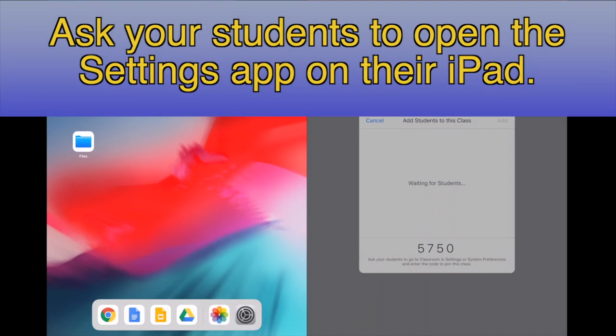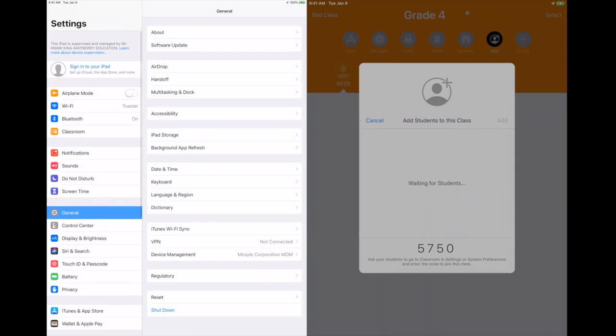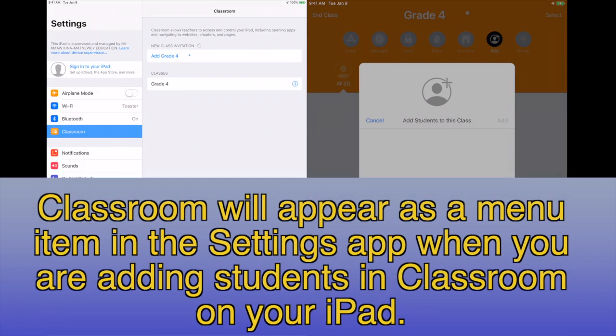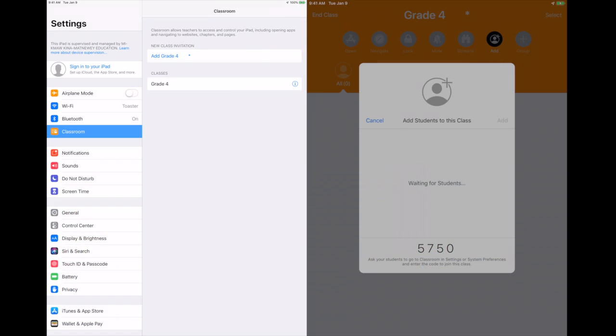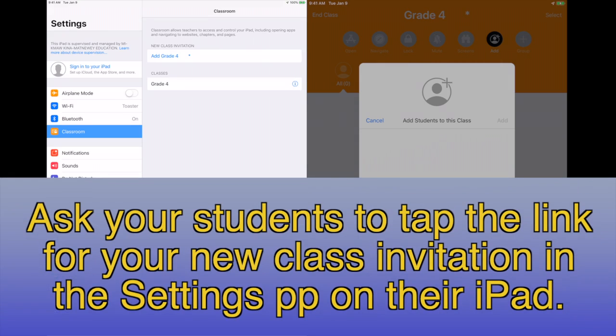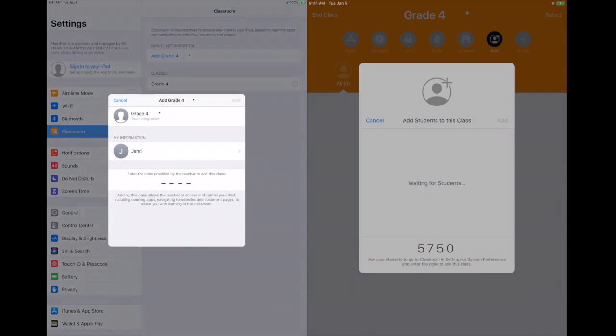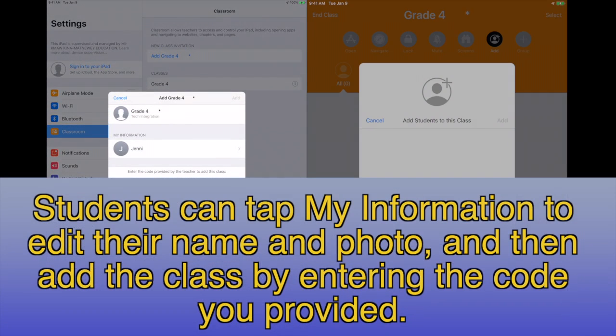Now your students can join your classroom by opening the Settings app on their iPad. Classroom will appear as a menu item in the Settings app when you are adding students in Classroom on your iPad. Ask your students to tap the link for your new class invitation in the Settings app on their iPad. Students can tap My Information to edit their name and photo, and then add the class by entering the code you provided.